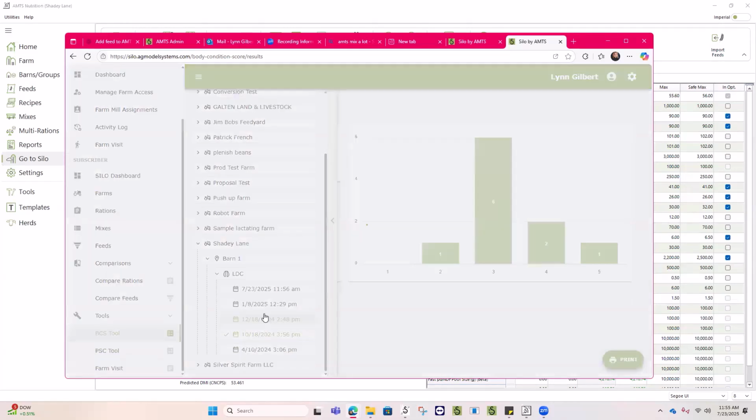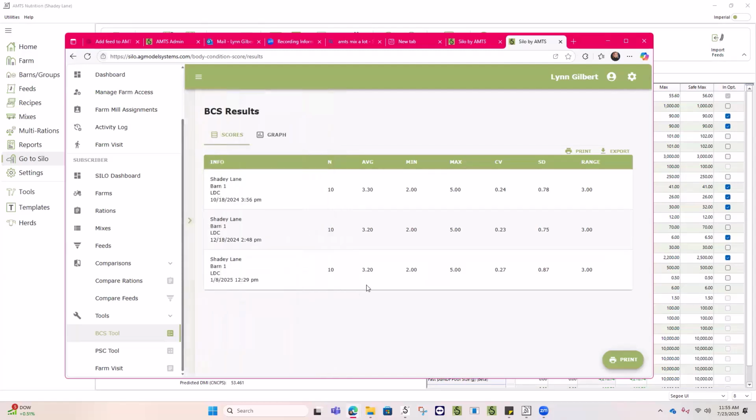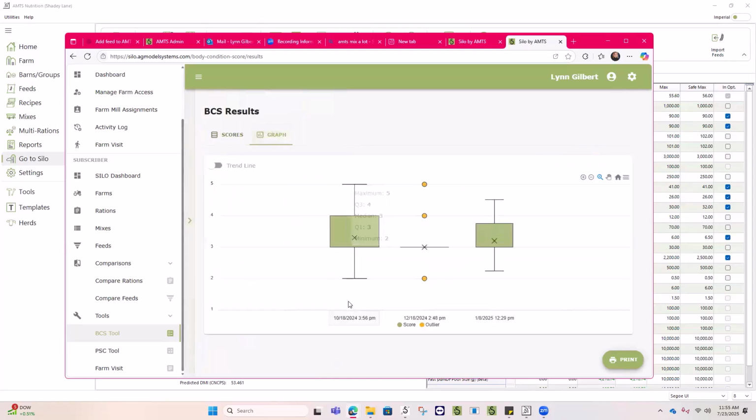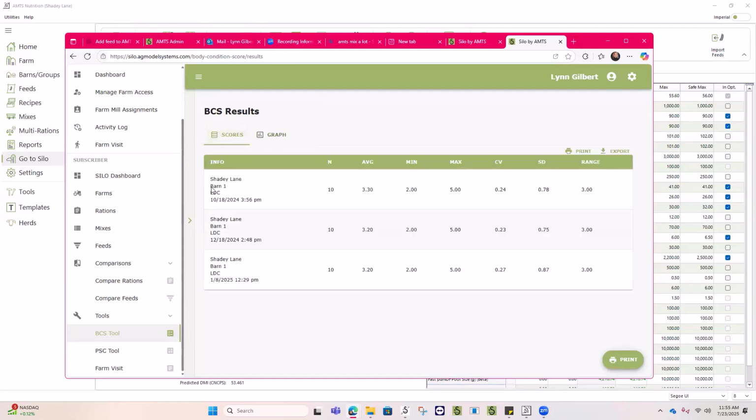I've done this a couple times now. So I can see them and graph them. It does the statistics right there. That one I didn't do anything. You can print this. You can put a trend line in. So that's a really nice little tool that you can use on farm.